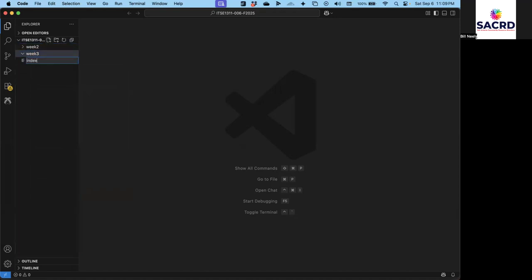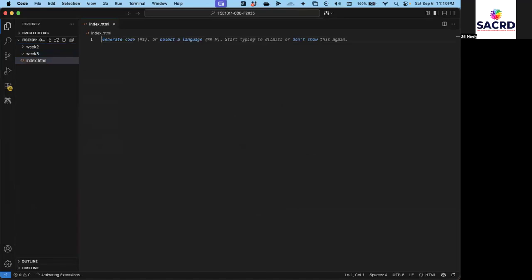We're going to call it index.html. Index is typically the name of the starting point for any project. If you're going to create a series of web pages or a website, index is usually where the user will begin their journey through your website. So we're always going to use index.html as our starting point. Again, all lowercase: index, period, html.